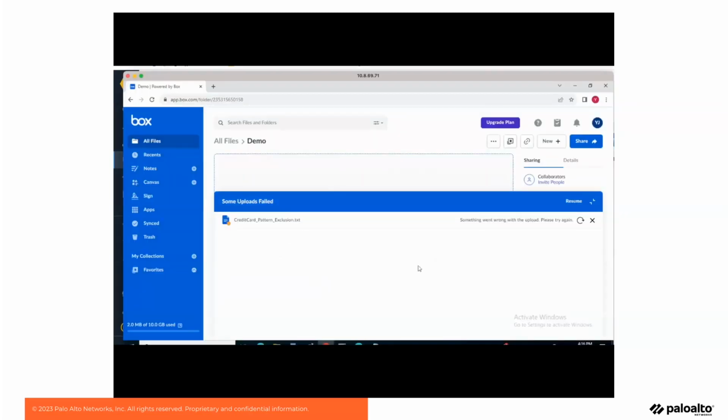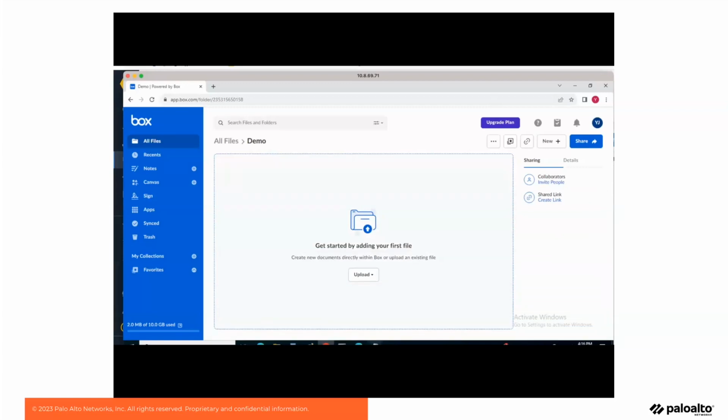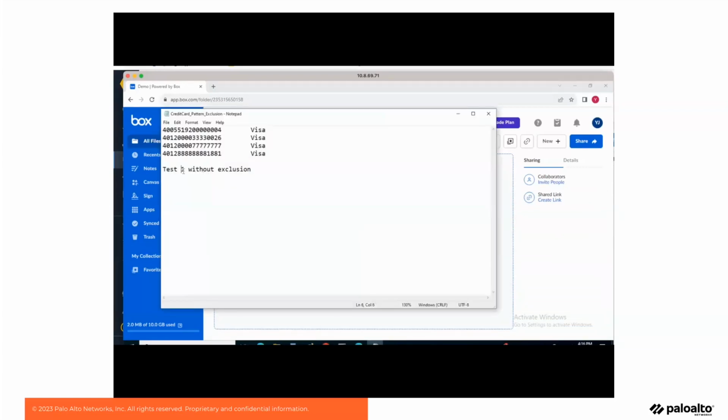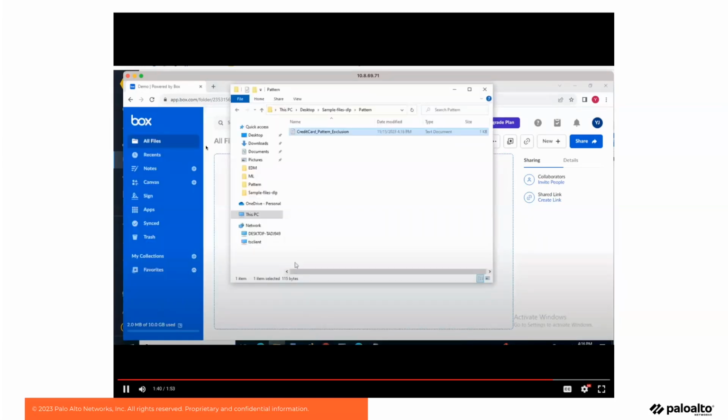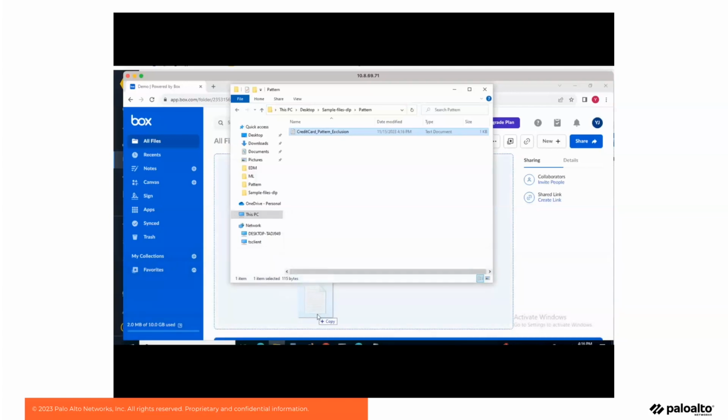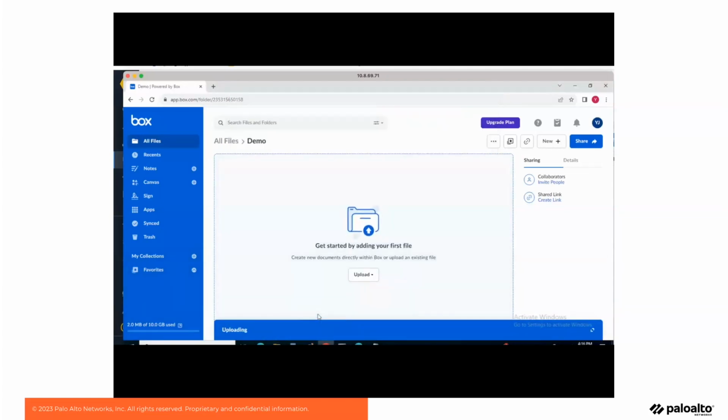We made the change to the pattern. Now what we're going to do is make sure that we change the profile to say look for only this pattern, right? So you see on the right, credit card number with exclusion. That is the pattern that we're looking for. So now we have made the changes to the configuration. We're going to go back and do the live transaction itself.